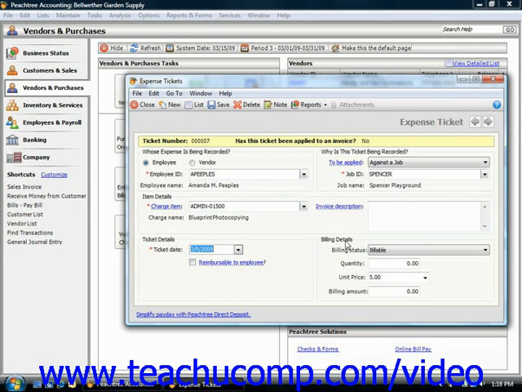Then in the Billing Details section, you can use the Billing Status drop-down to select a billing status for the expense ticket, if it is being recorded for a customer or a job. You can then use the Quantity, Unit Price, and Billing Amount fields to record the necessary information for billing the customer or job selected. To record the expense ticket, just click the Save button in the toolbar at the top of the window when you're finished.